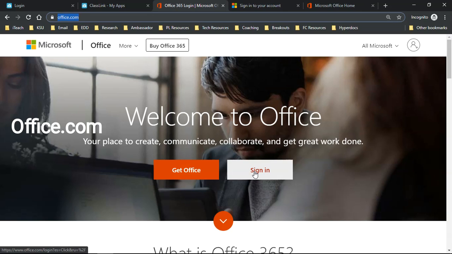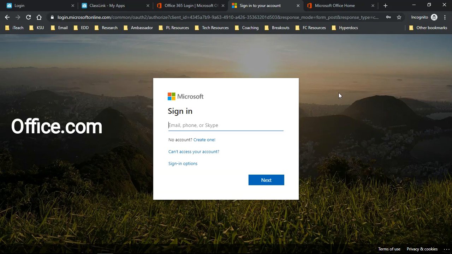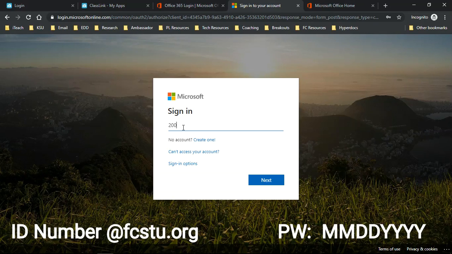Now, when you click Sign In, it's going to bring you to this sign in page right here. And the school system has gone ahead and created an email address out of your student identification information for you to use for your Microsoft Office 365 account. So what you need to do is here for sign in, it says email. You're going to type your lunch number.